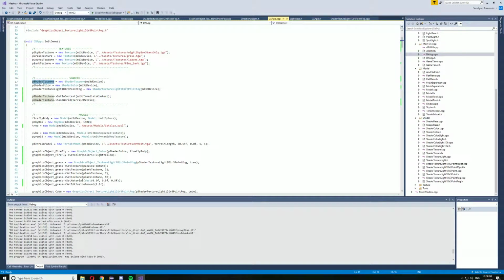I have 3 shaders. The shader texture, which is used for my skybox. Shader color, which is a flat color which I'm using for my little fireflies to make them really pop and look like a light source. So I made them a flat color, so they're really bright compared to the rest of the scene. Ideally, I'd like to do this with a blur effect, but I don't have one.